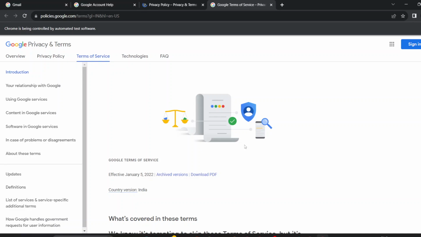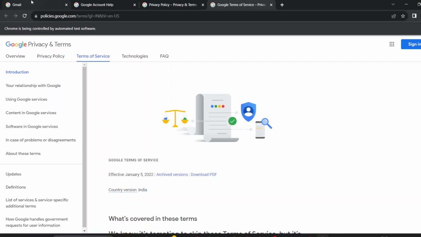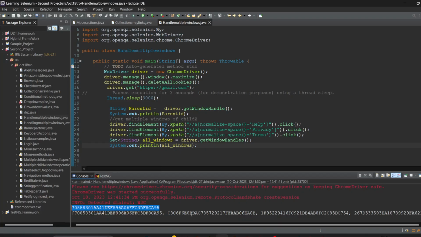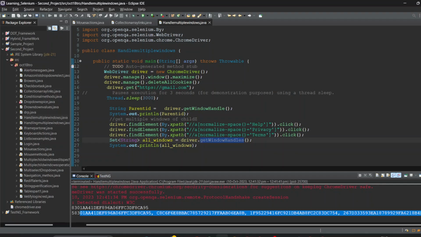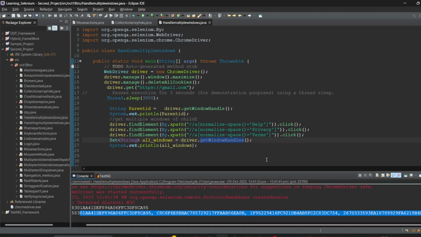So as I told that I will be showing the parent and the child IDs, right? So see, this is the parent window ID. That is, this Gmail is the parent window ID. So this will be Windows get window handle method. So get window handles means it will be returning all the parent plus child windows IDs. See, these three IDs plus parent window ID.